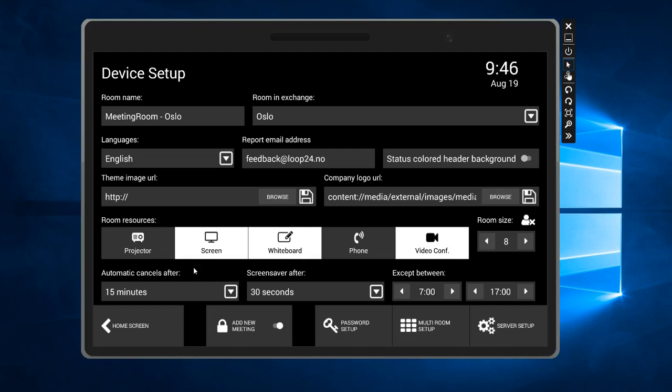Especially when some employees do recurring meeting bookings and they don't show up. But of course, you have to inform very well that this function is enabled, so people don't forget to confirm that their meeting has started.